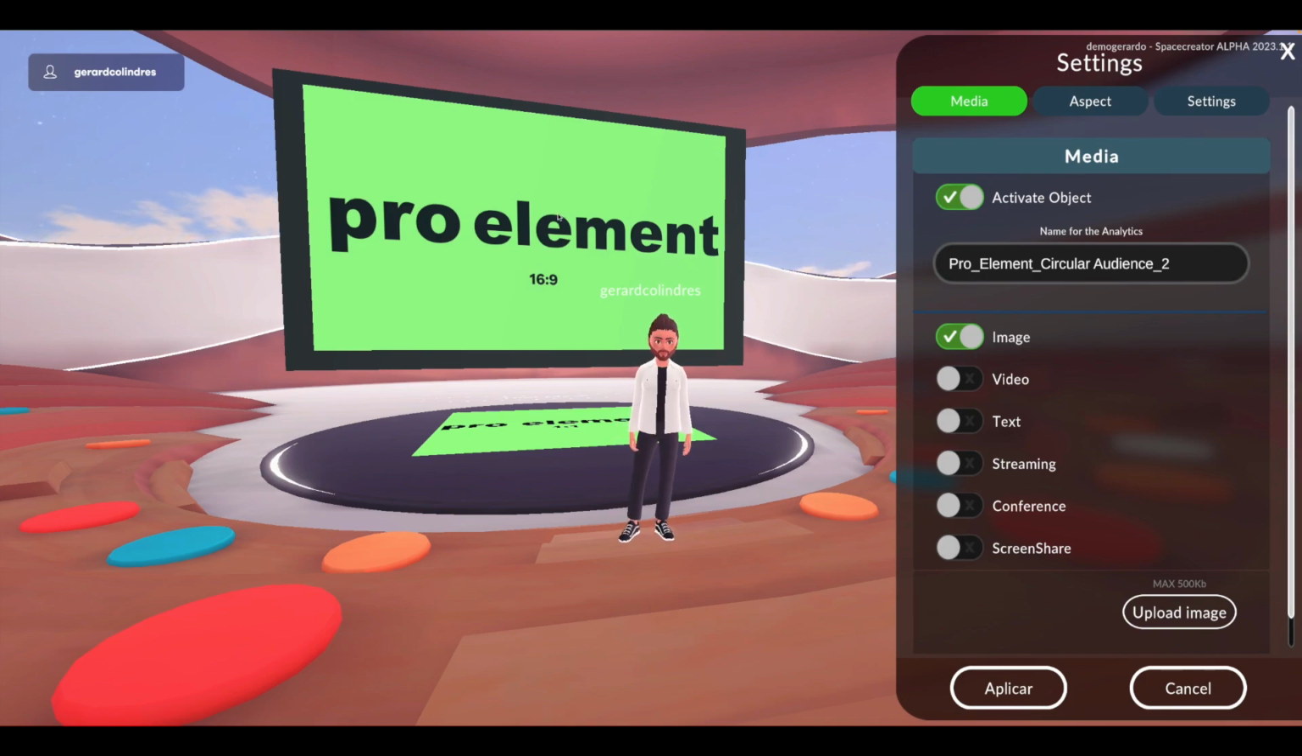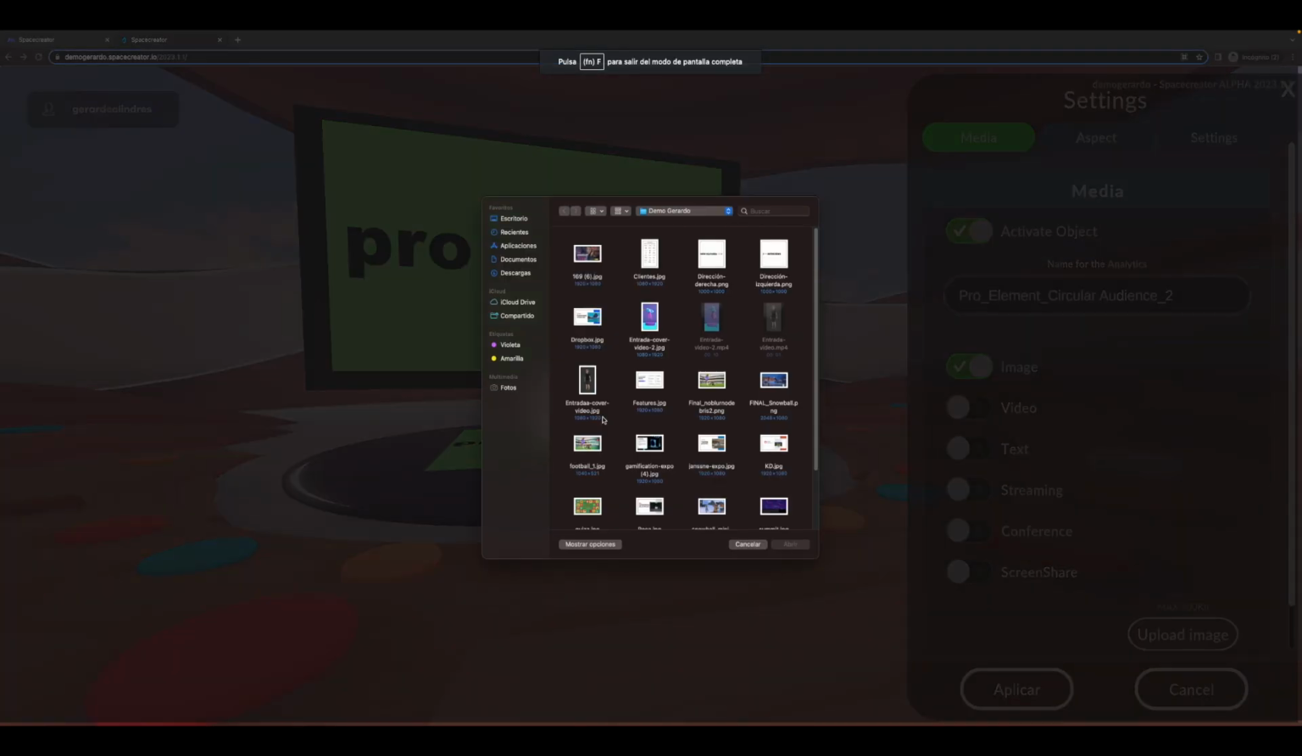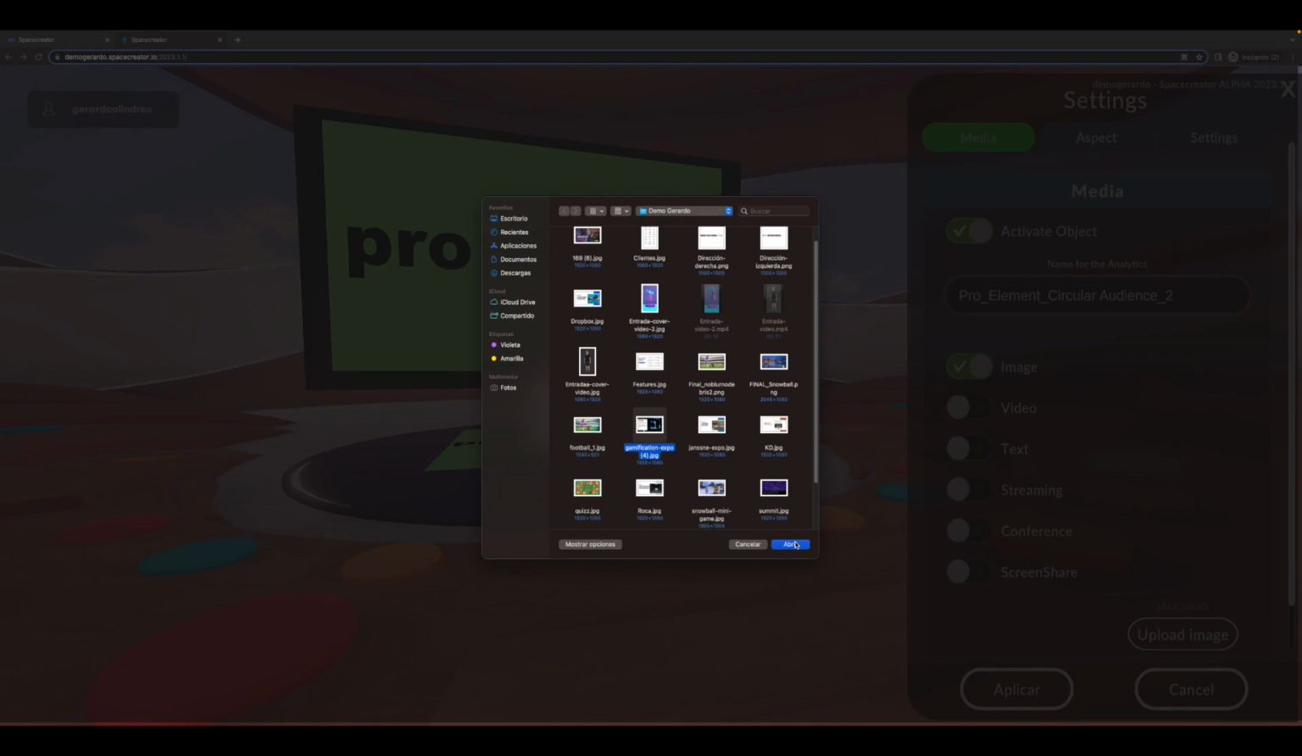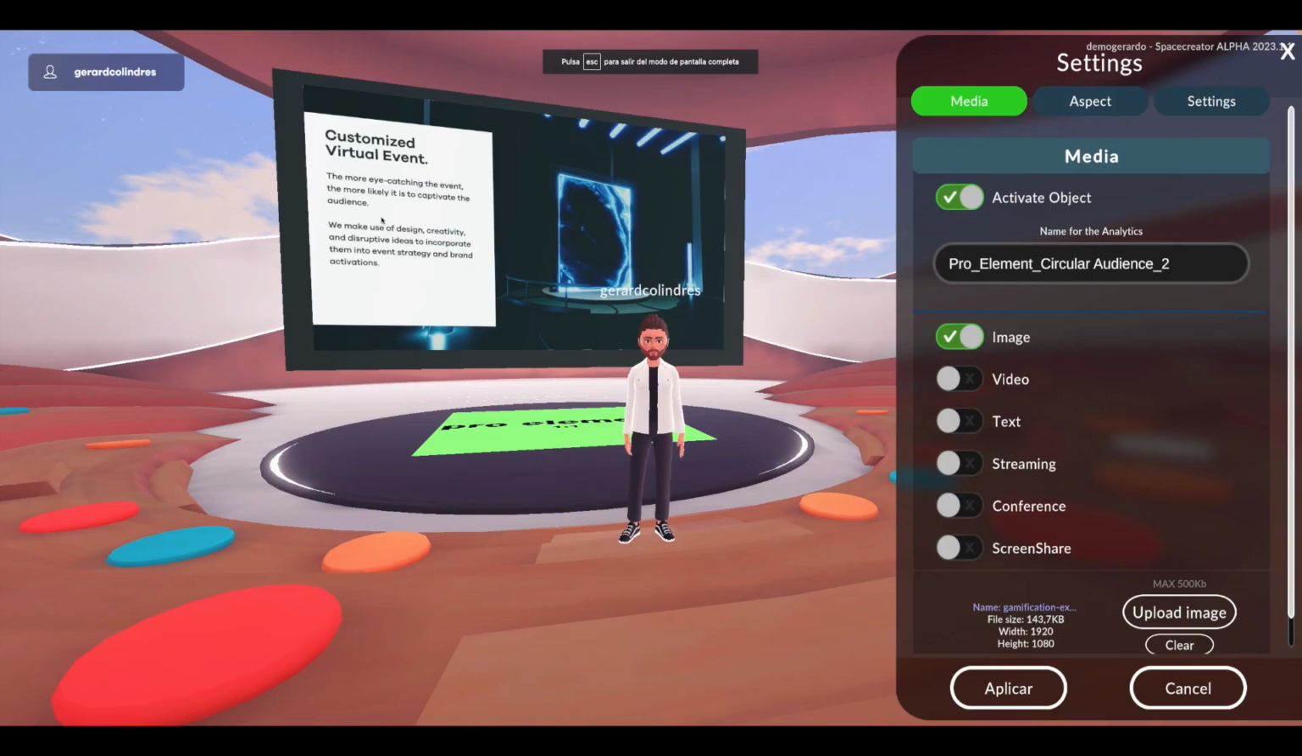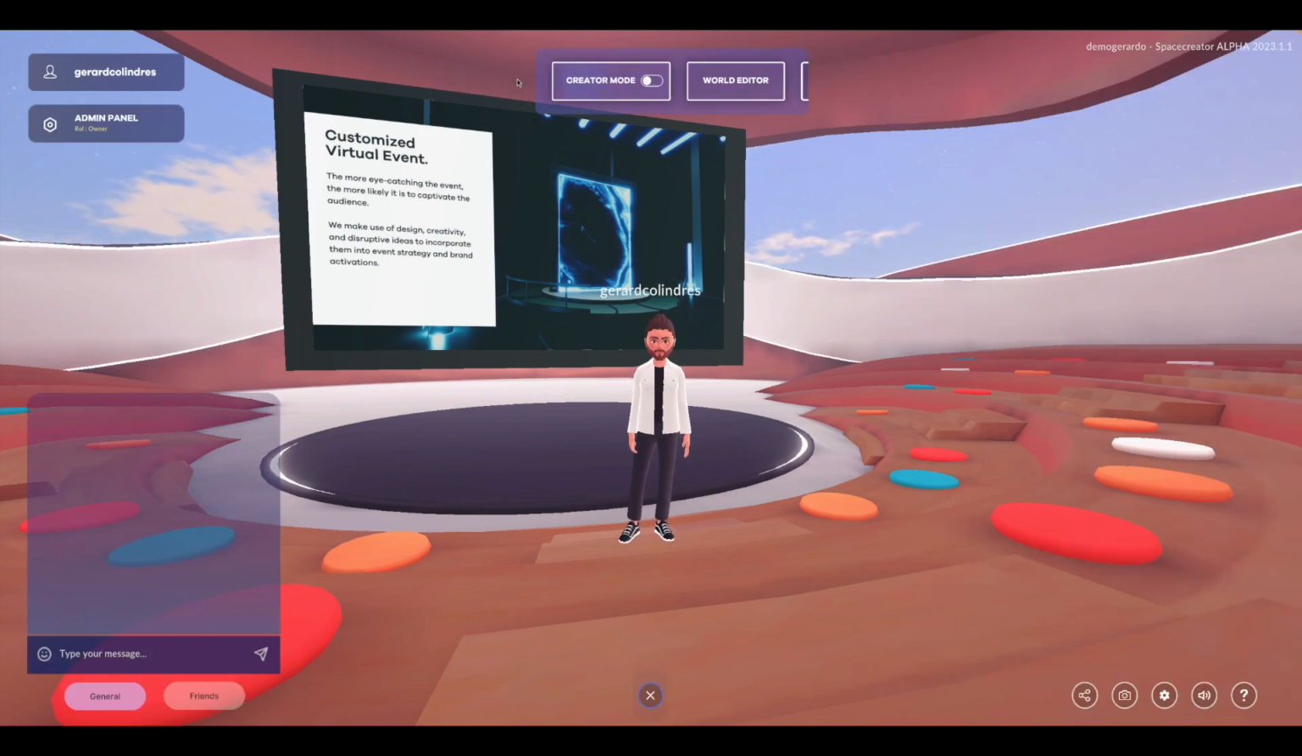For example, in this case, I have selected that I want this pro element to be an image. It's as simple as selecting the option to upload an image and going to the images that we have saved on our computer, uploading it and seeing how the world can be updated in real time. If we apply the changes and exit the Creator tools, we see how the content configurations we have made are maintained.